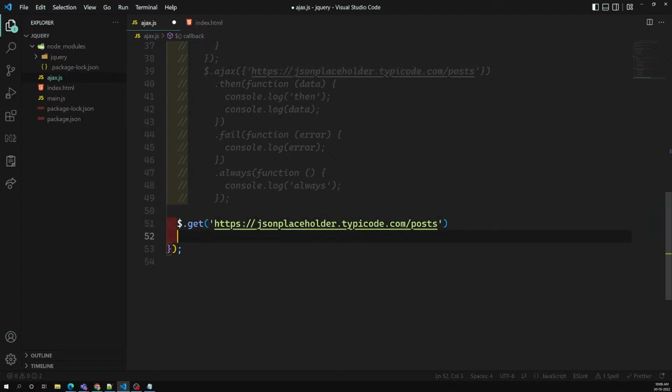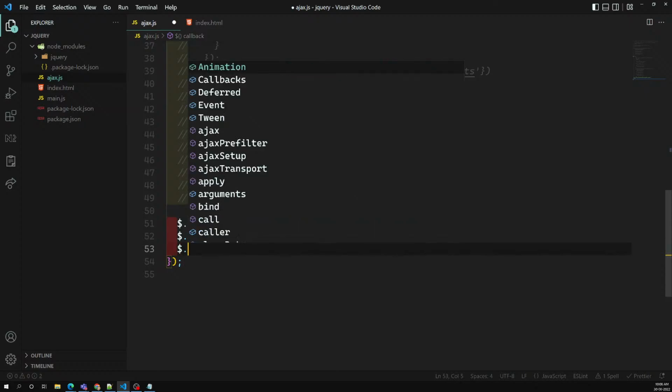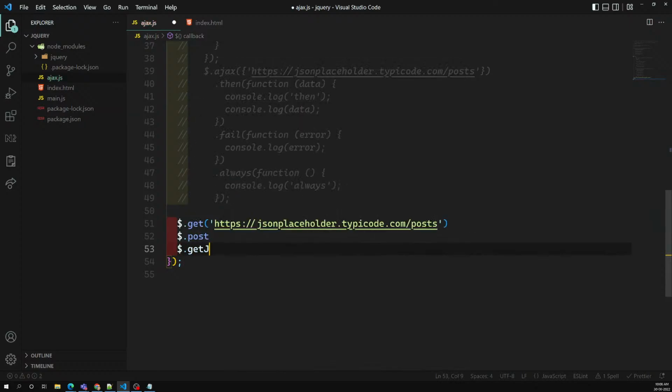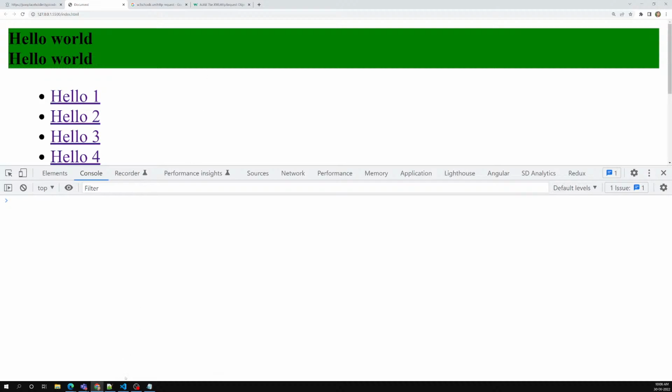Like this, you also have another one, $.post, and you have $.getJSON, so that it will automatically be converted to a JSON request. So these are some handy methods you'll also have. If you want, you can also check the jQuery website.